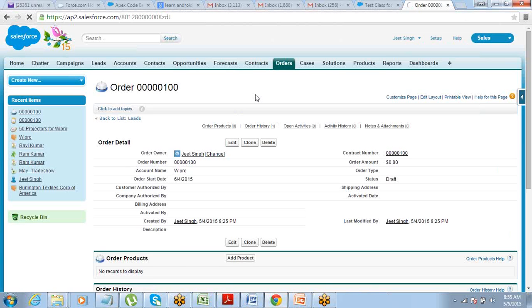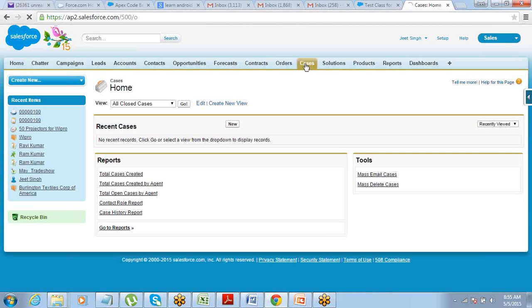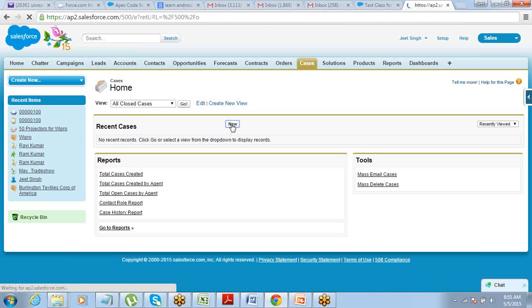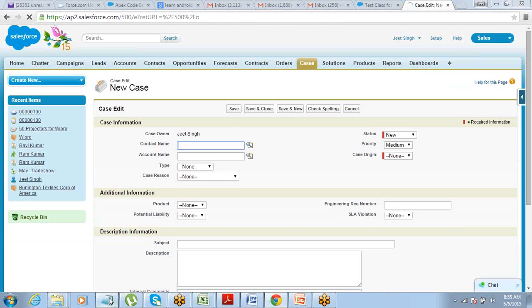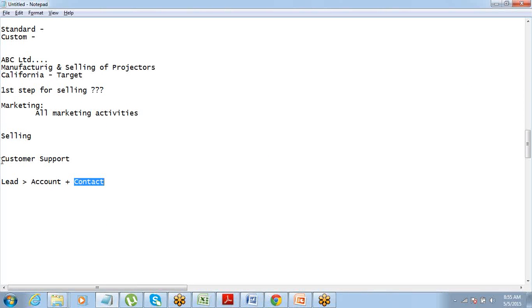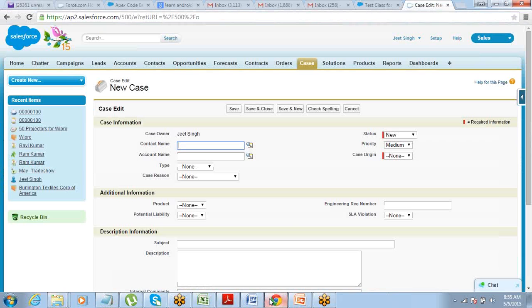The next is cases. In the cases, you will go and track all the customer complaints. Once you've sold the product, I told you about customer support also, right? Three sections: marketing, selling, and customer support. So once you've sold the product, customers will have some problems or issues or complaints. They will come back to you with those issues and complaints. So you can raise a case for each complaint.